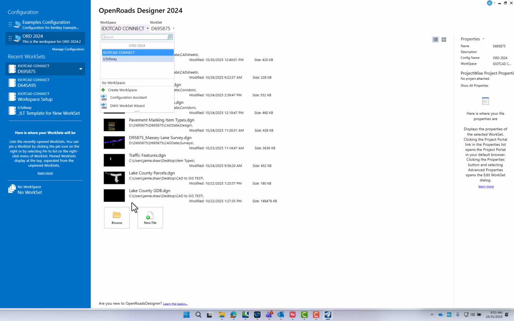Now, once you have all this set up, you can browse to anywhere you have files. You see, I'm pointing to my D drive, so I don't have to use the folder structure that's delivered, which is the exact same folder structure that's in ProjectWise. You don't have to use that folder structure. If you have a different folder structure, you can navigate to the DGN and open it from there.